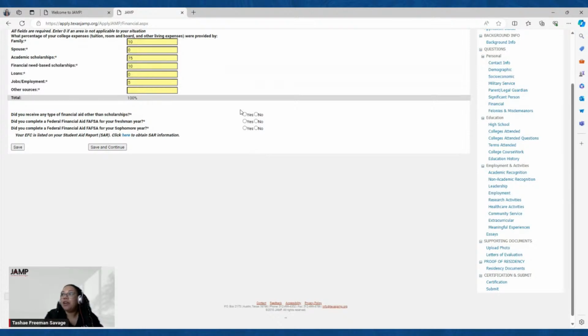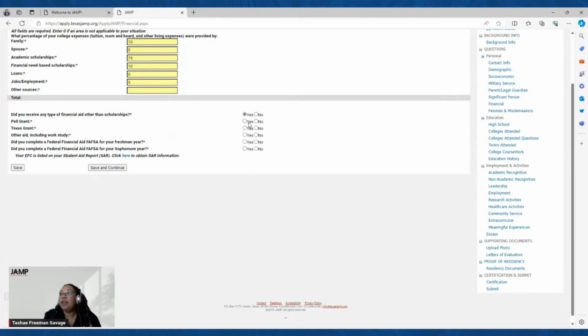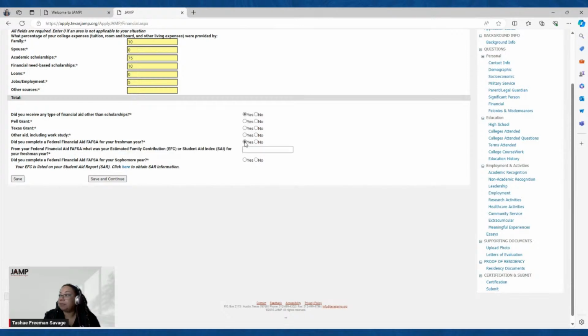And so now we're going to go into a little bit of the FAFSA. So did you receive any financial aid other than scholarships? You'll put yes or no, and they will want to know Pell Grant, Texas Grant, yes or no. And then also work study if you also participated in that. Did you complete your FAFSA for your freshman year?